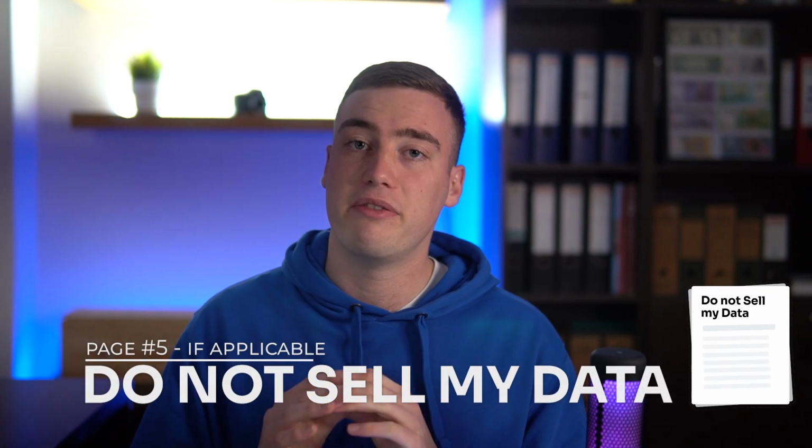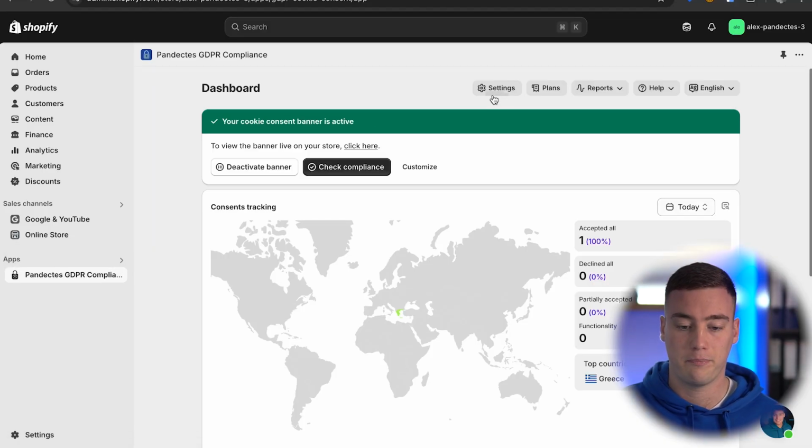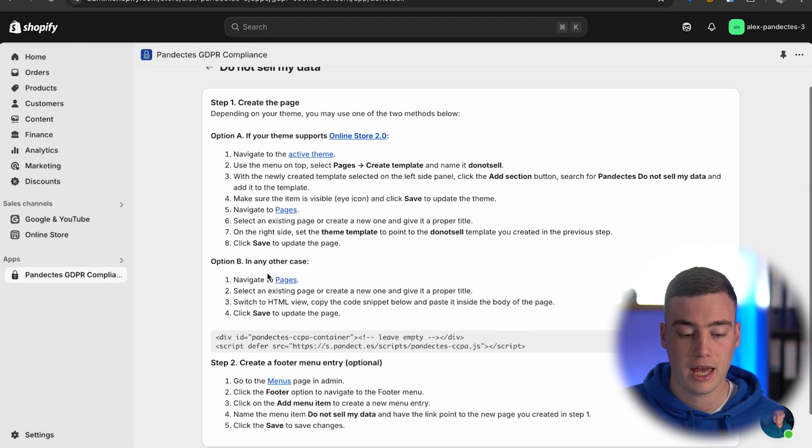And finally, for our American viewers, the Do Not Sell My Data page. This is vital for compliance with the CCPA law, as well as other privacy regulations that have just come out in 2025. You can easily add this page from Pandectes again by going to the settings, Do Not Sell My Data, and following the instructions. And that's it. If you have all of these pages, then you are covered regarding privacy.